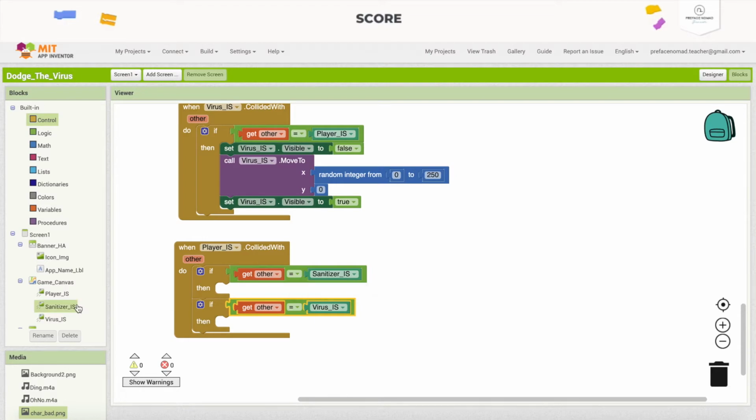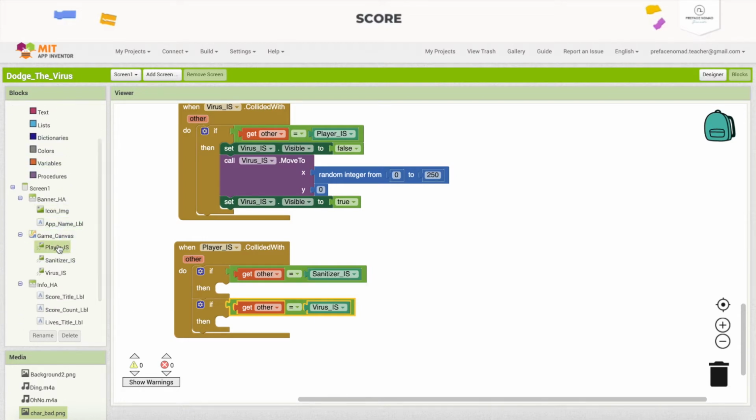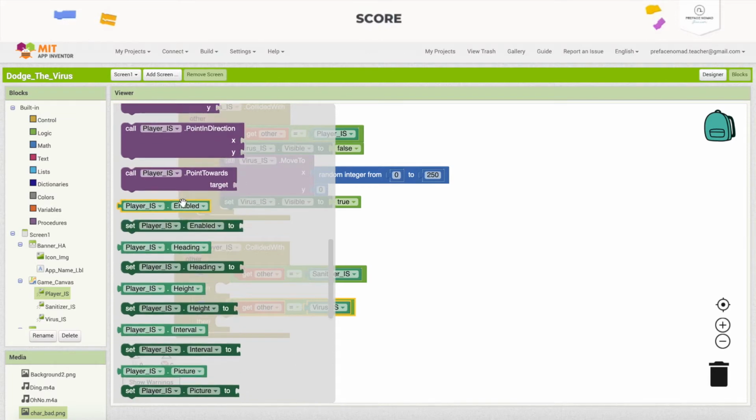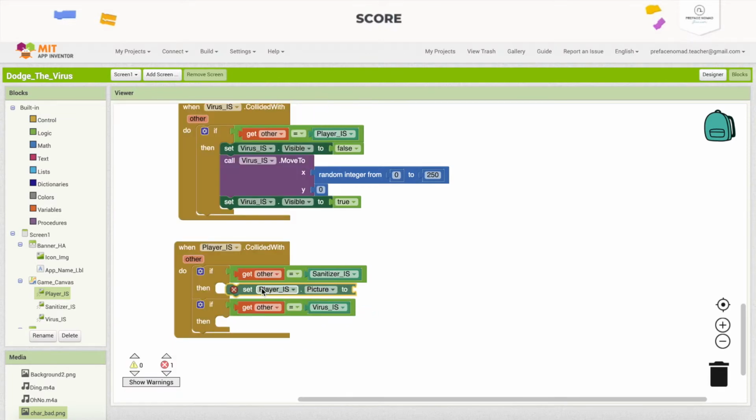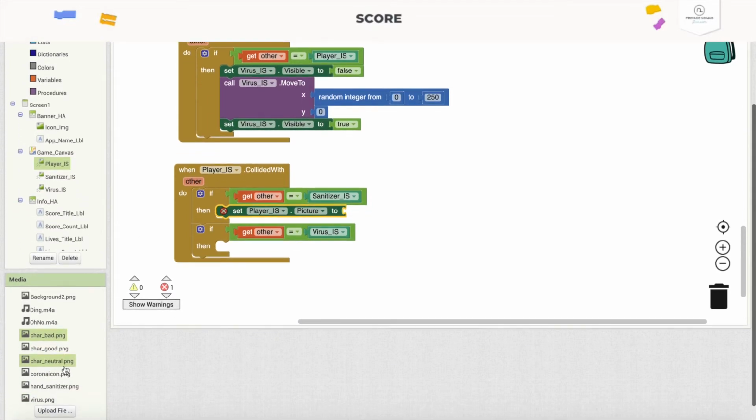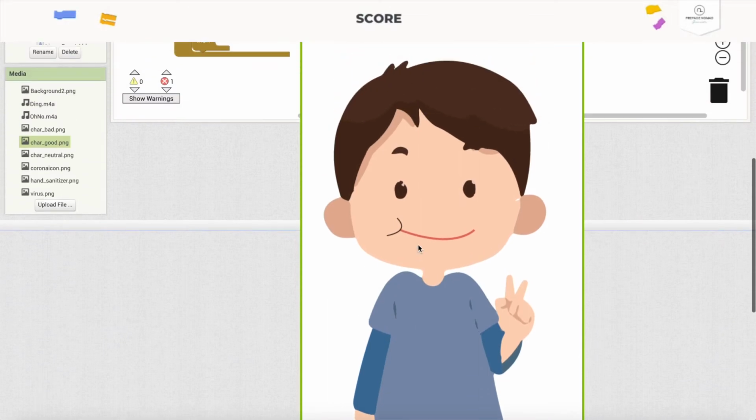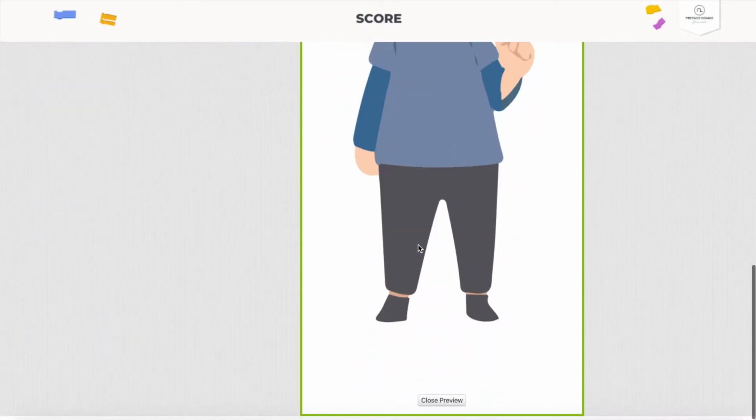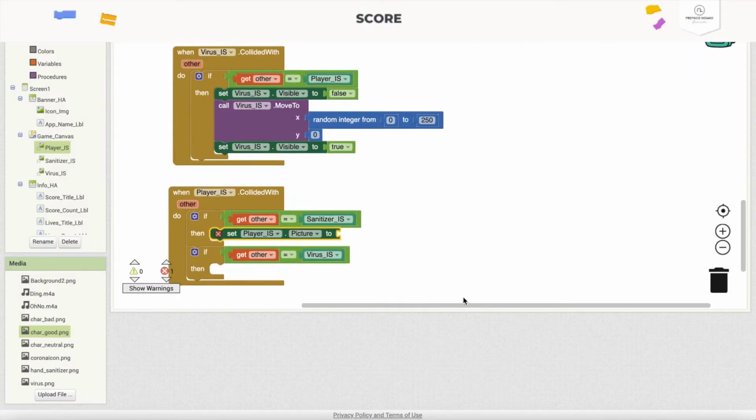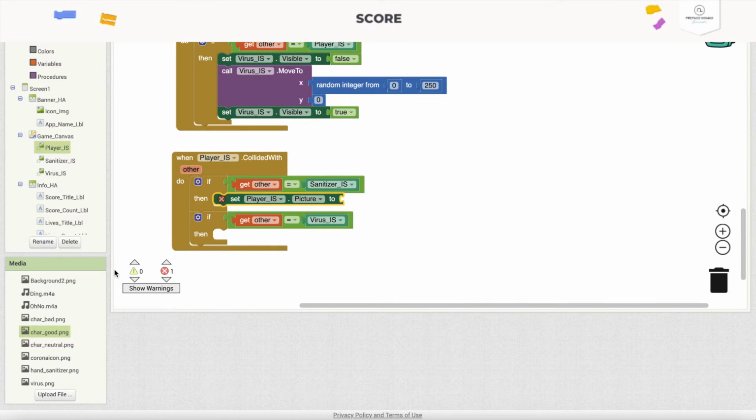So one of the first things that we do is that we're going to set the player picture. Because if you remember, for the player, if we get the sanitizer, supposedly, we have to use the character good PNG. So let's take a preview of it. So what you have is a character looking happy because he has hand sanitizer. And he's also taking off his mask. Make sure you don't do that, even if you have hand sanitizer.